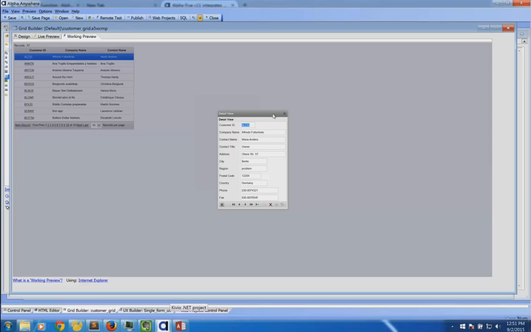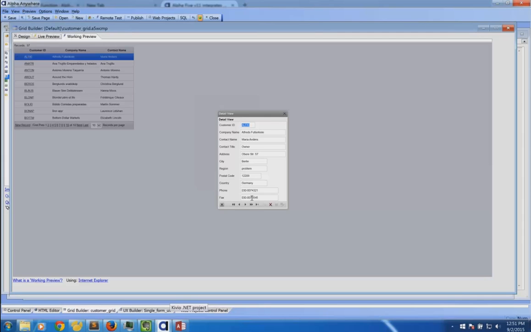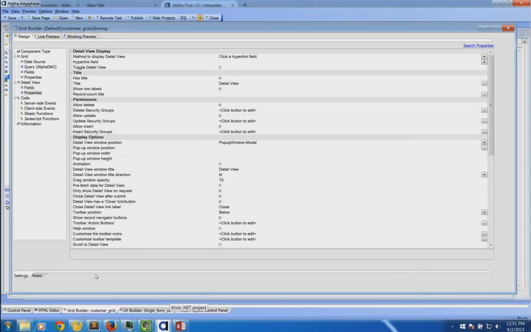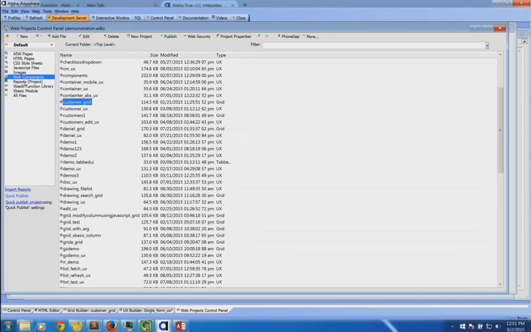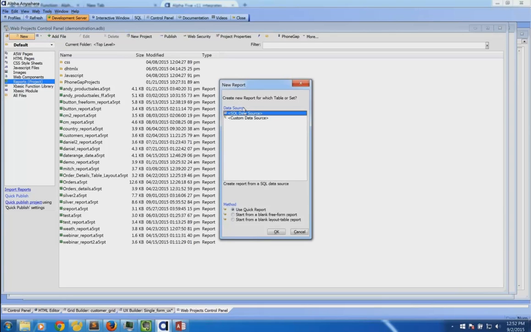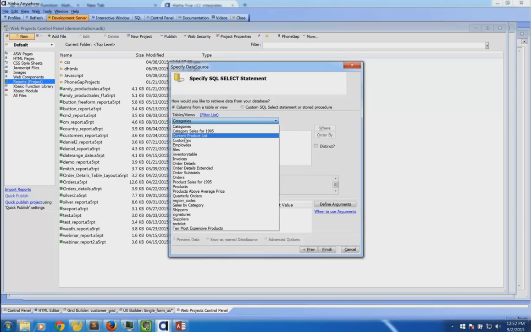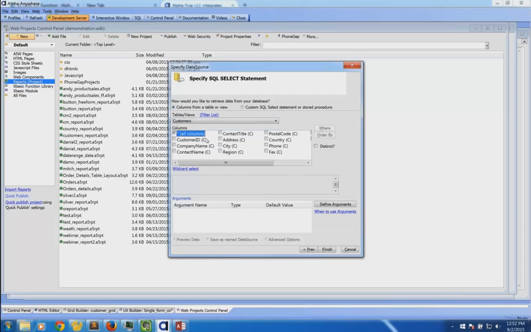Okay. So notice I have a grid of customers, and then I have a button here that opens up the detail view. And in here I have the details I can edit. But I want to have a button in here that I can click that would do a pretty print of something along these lines. So the first thing I need to do is go into my reports right here, create a new report, and use the SQL data source. I'm just going to use Quick Report for right now. Okay. And I'll go to the customers.